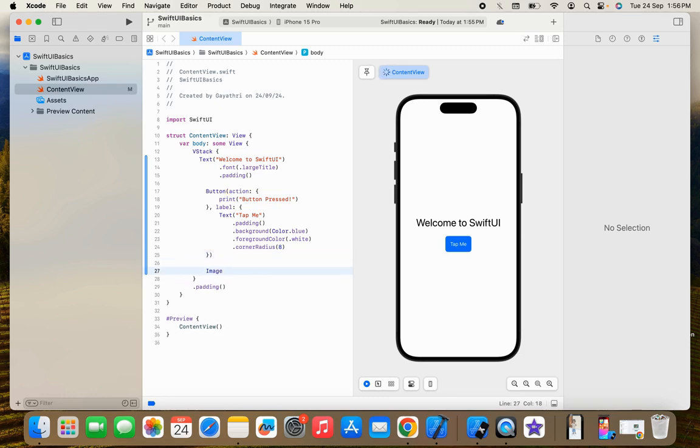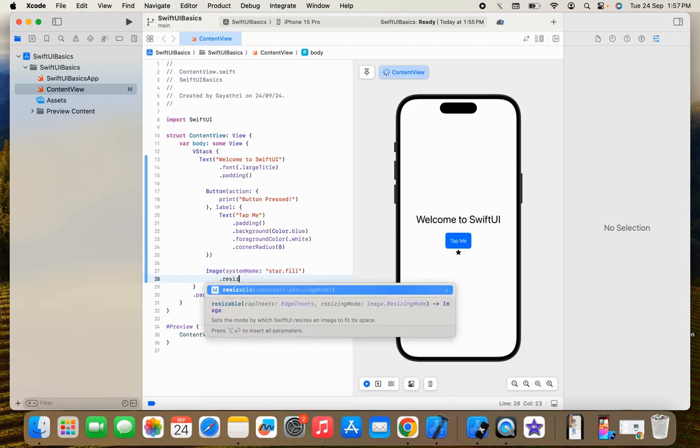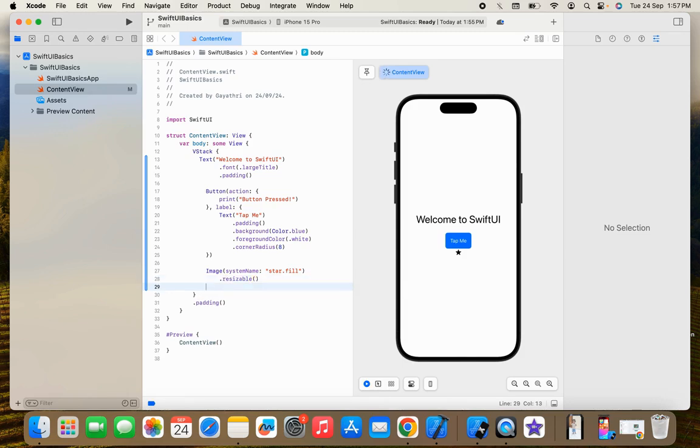Finally, let's add an image using a system symbol. We will include a star. Make it resizable and specify its width and height. And change its color to yellow.